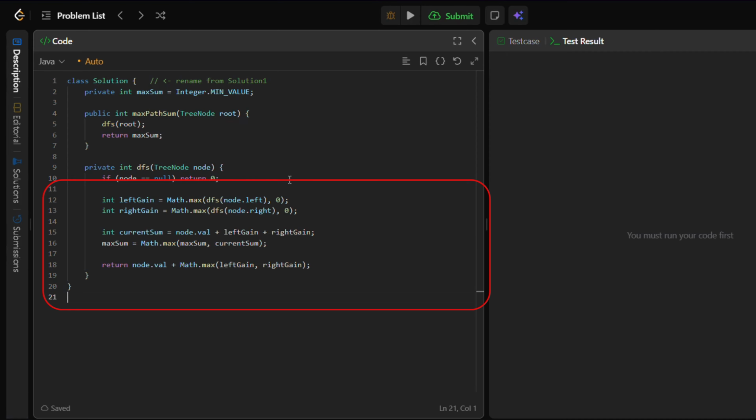Compute the path sum that passes through this node. Line highlighted: int currentSum equals node.val plus leftGain plus rightGain. This is the total sum of a path that turns at the current node, going down both left and right sides. Line highlighted: maxSum equals Math.max(maxSum, currentSum). We update the global max if this turning path is the largest we have seen so far.